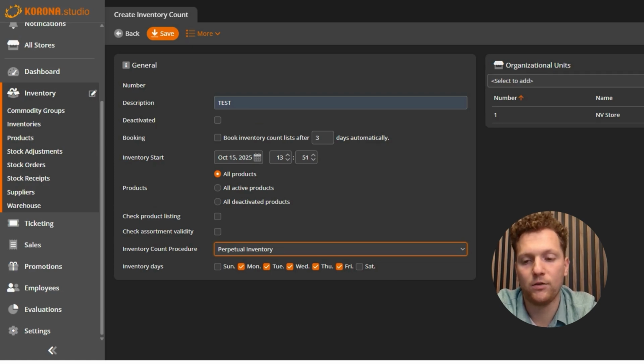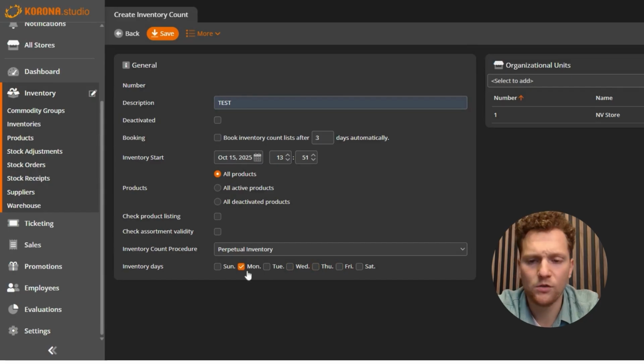Let me give you a hypothetical here to explain that further. So let's say you have 104 items in your store, for example, and you do inventories every Monday. So we'll unclick all these options and keep Monday. So if I had 104 items and I started this perpetual inventory, what the system would do is it would generate an inventory for me to do every Monday.